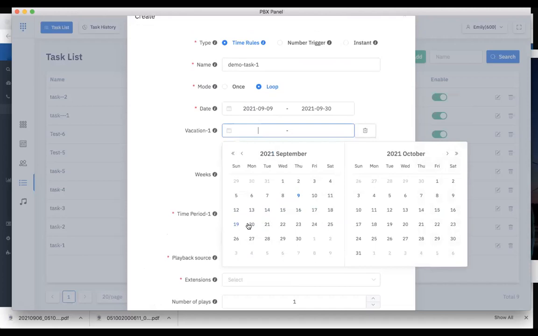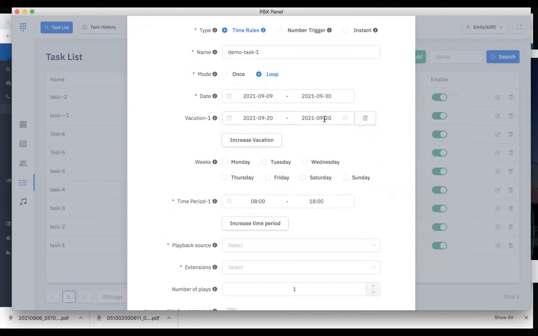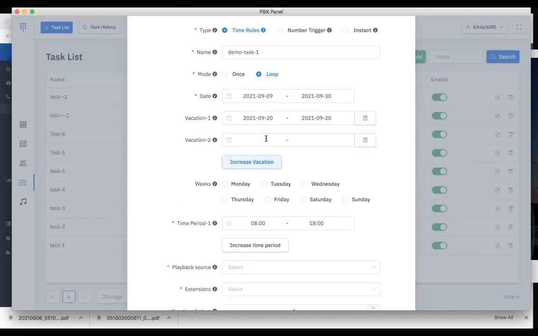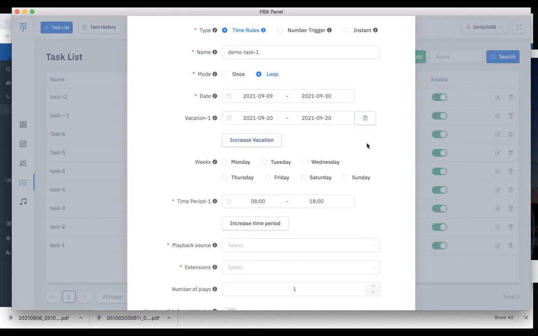So on the 20th, it is the mid-autumn holidays in China. We got a day off these days. We don't book on this day. So I don't want this task to be operated on this day. So I can select a holiday here. And if you have more than one holiday, just increase another holiday. Here we go. Holiday 2, holiday 3.